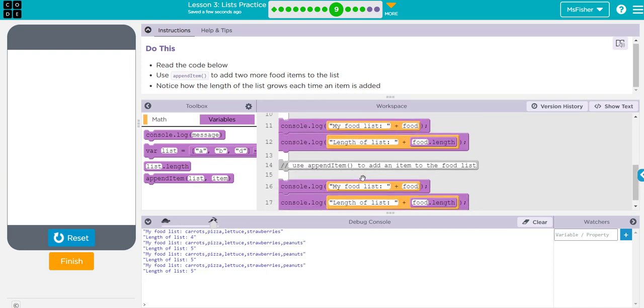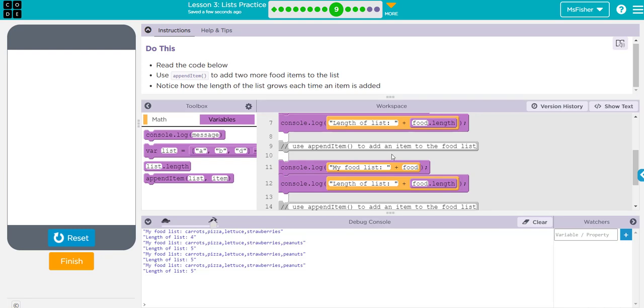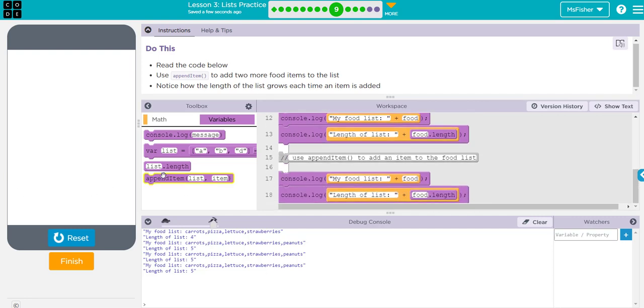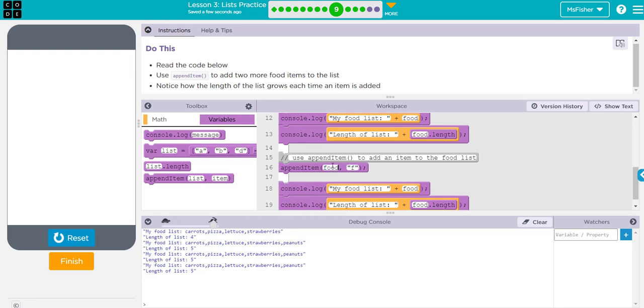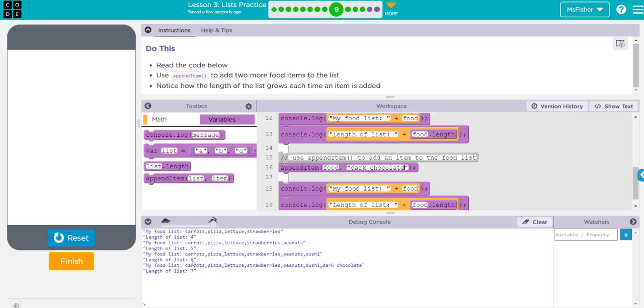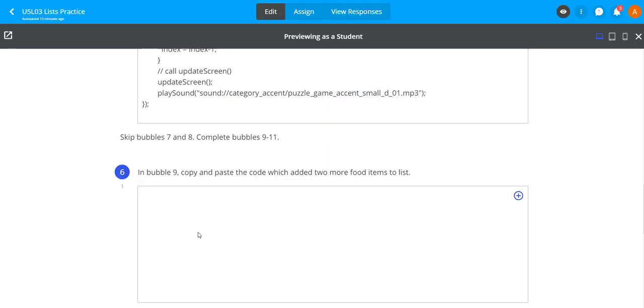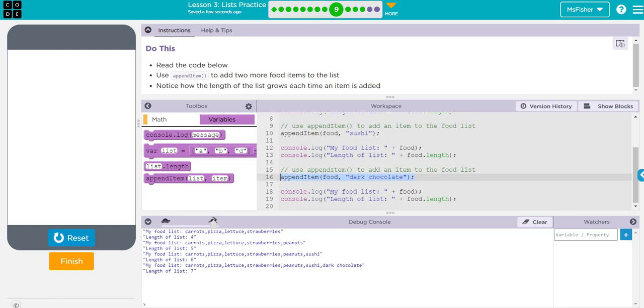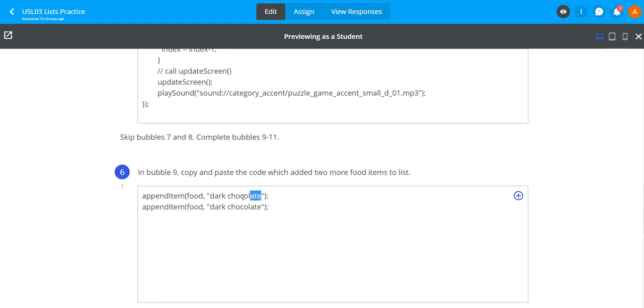What we want to do is add some items. I'm going to add them right here where it says use append item. Append item, and the name of the list is food. I'm going to add one of my favorite foods, which is sushi. Then I'm going to add another item to my list called food, and the string I'm going to add is dark chocolate. Now when we reset and run, we can see our list is growing in size by 1 every time I add sushi, and again when I add dark chocolate. Let's copy and paste the code which added 2 items. I'll copy and paste this one and then this one again, and just have sushi here instead.